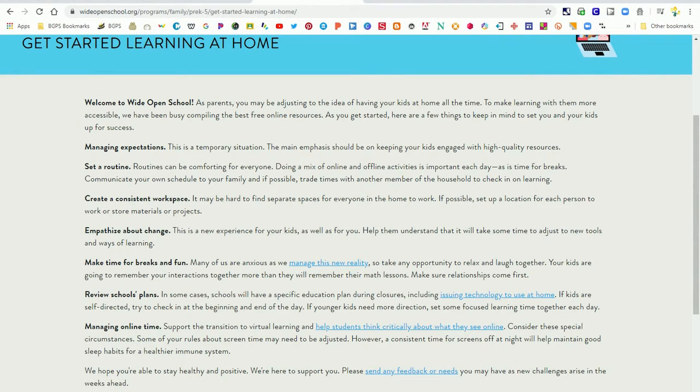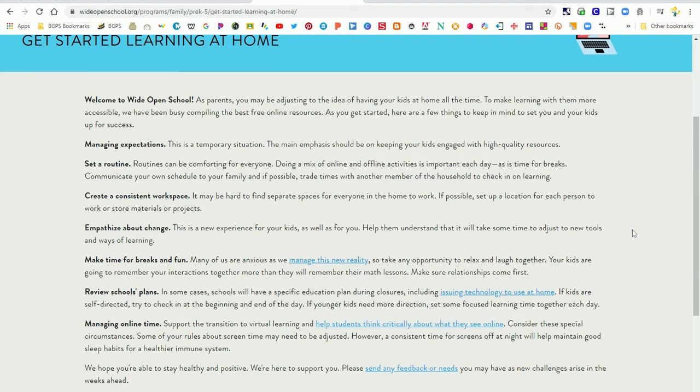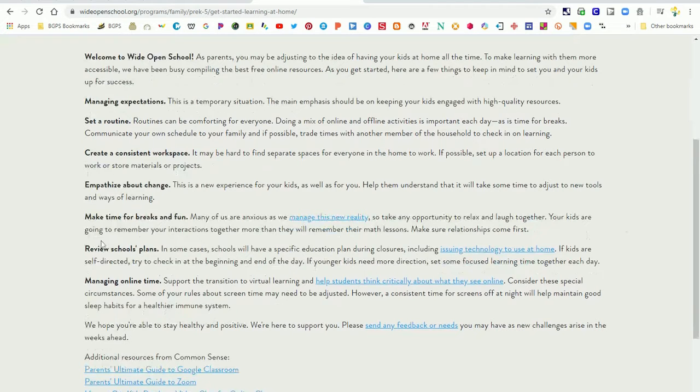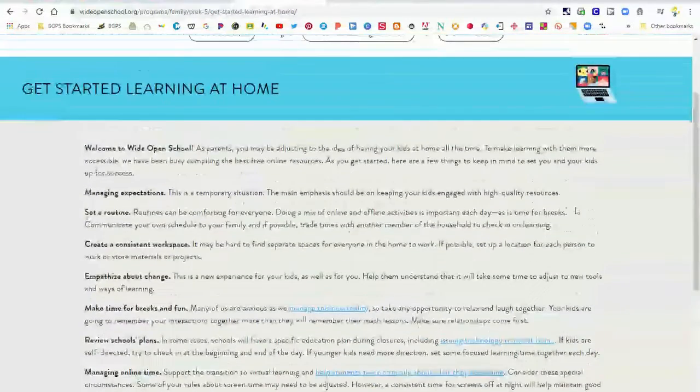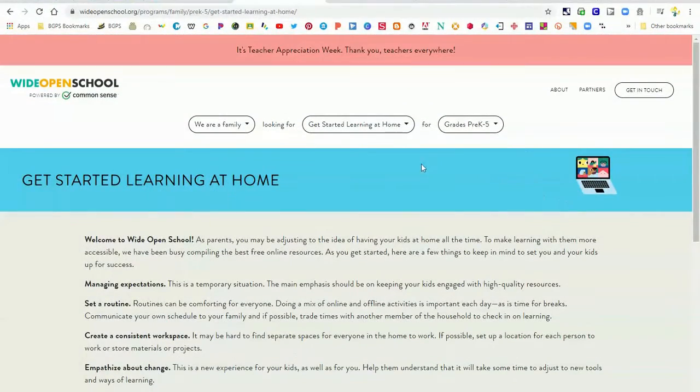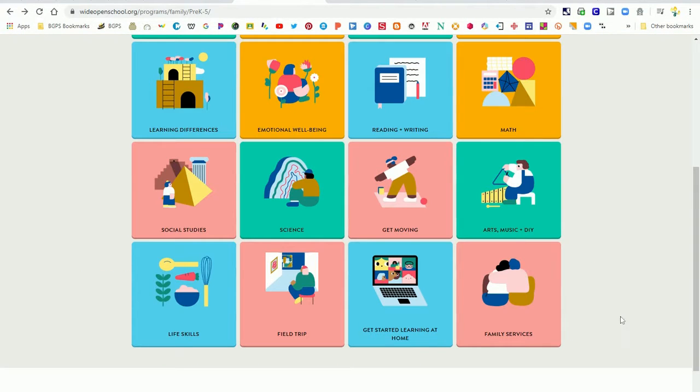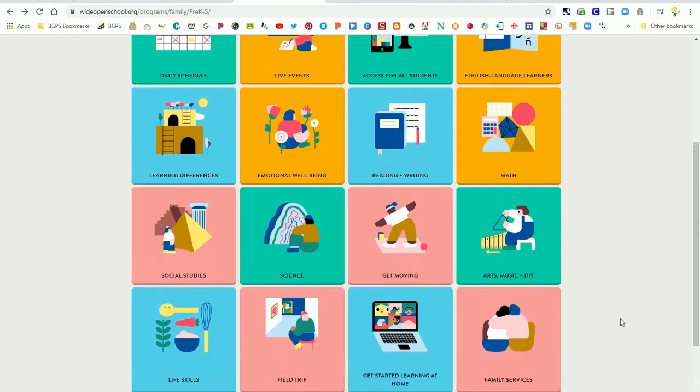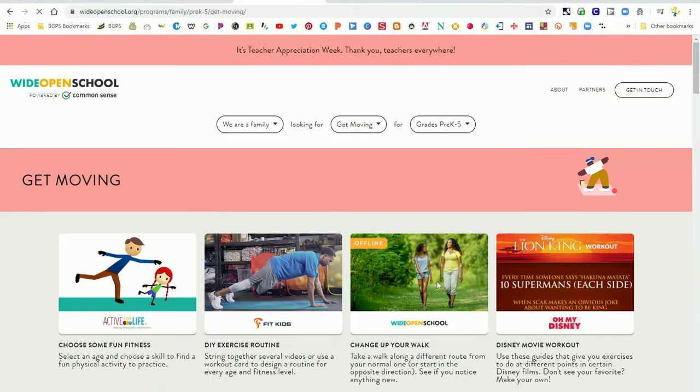So there's some really great ideas here for setting up successful learning at home, like managing expectations, setting a routine, and taking time for breaks and fun, and managing online time. So there's some clickable links on this page to find more resources on setting up successful learning at home. So that is one of those cards there that you could click on to get started.